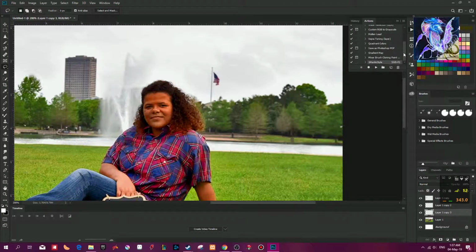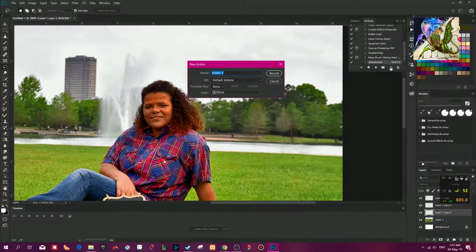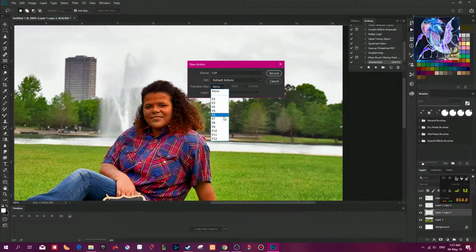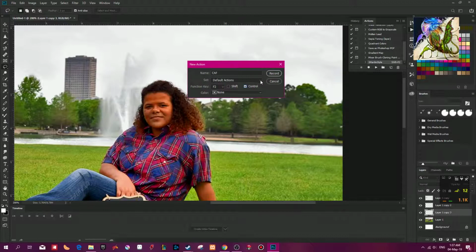If you had to say, cool, yeah, content aware fill, make it a Control F2. It's good with one hand. That's blue.